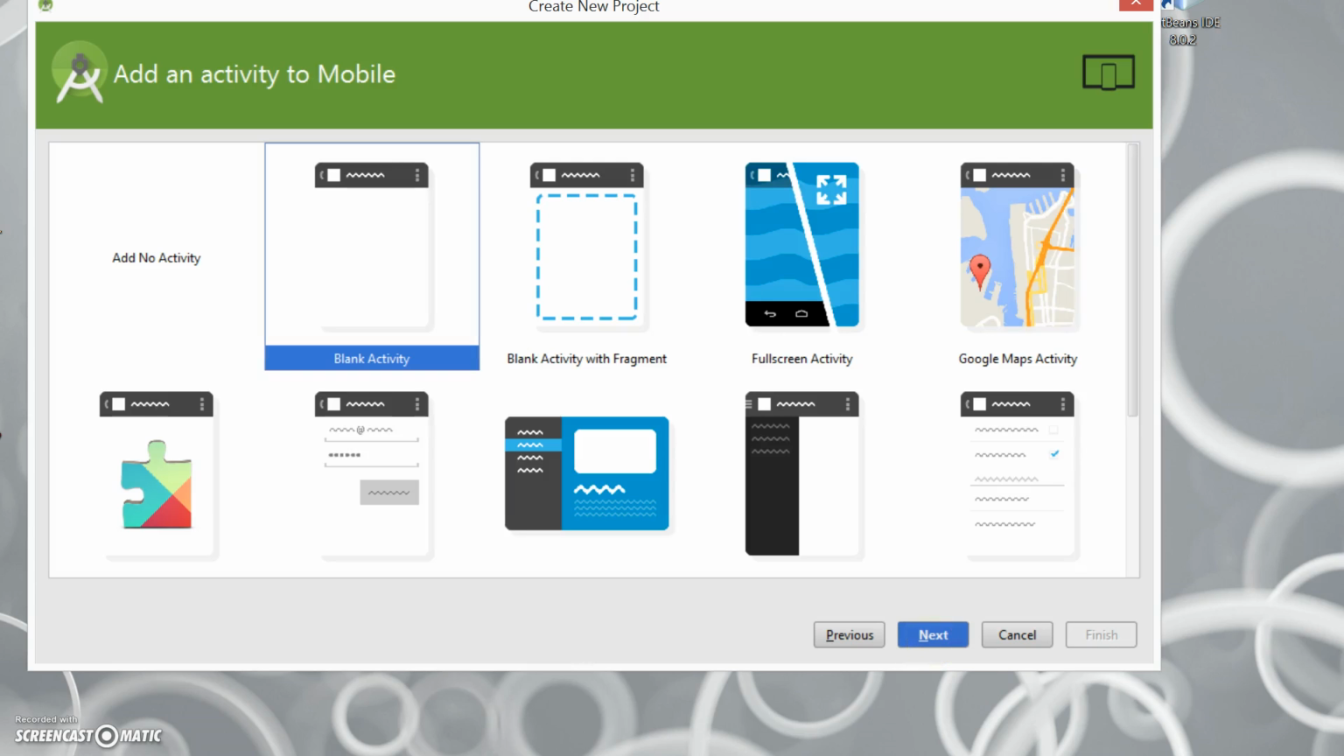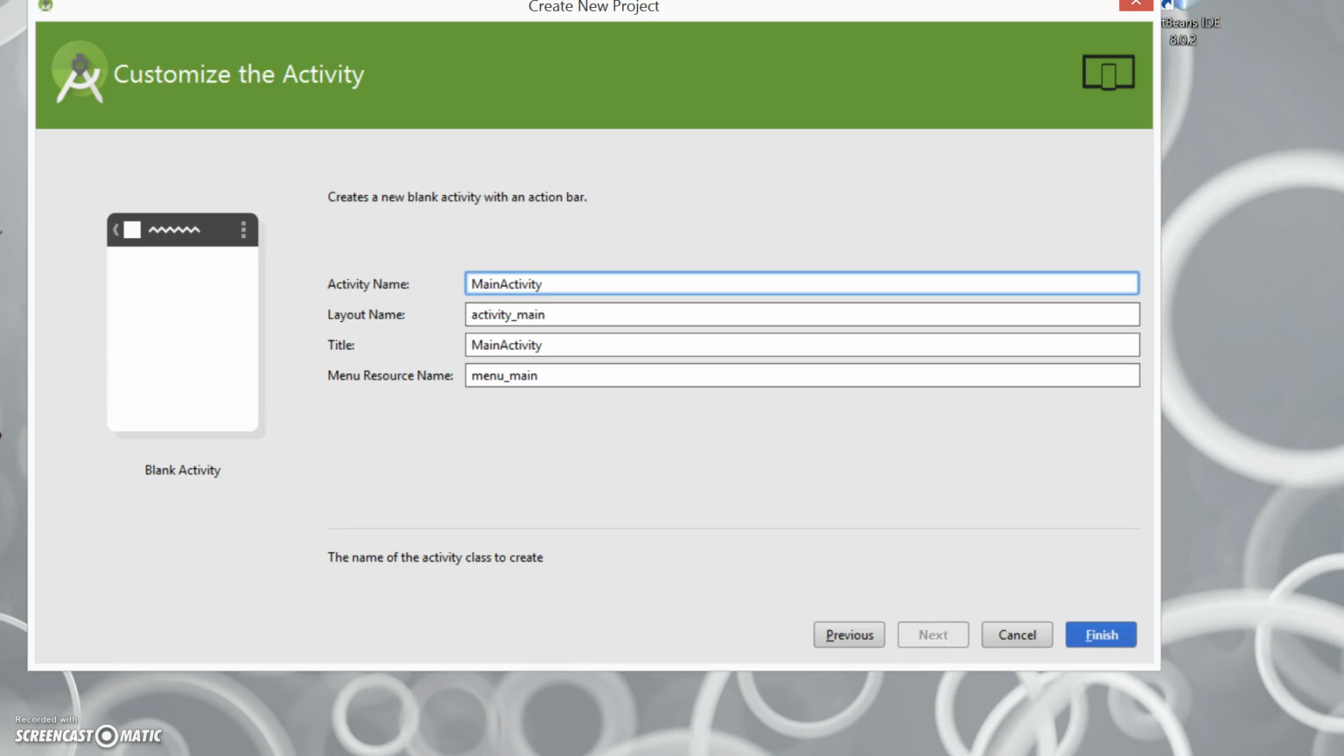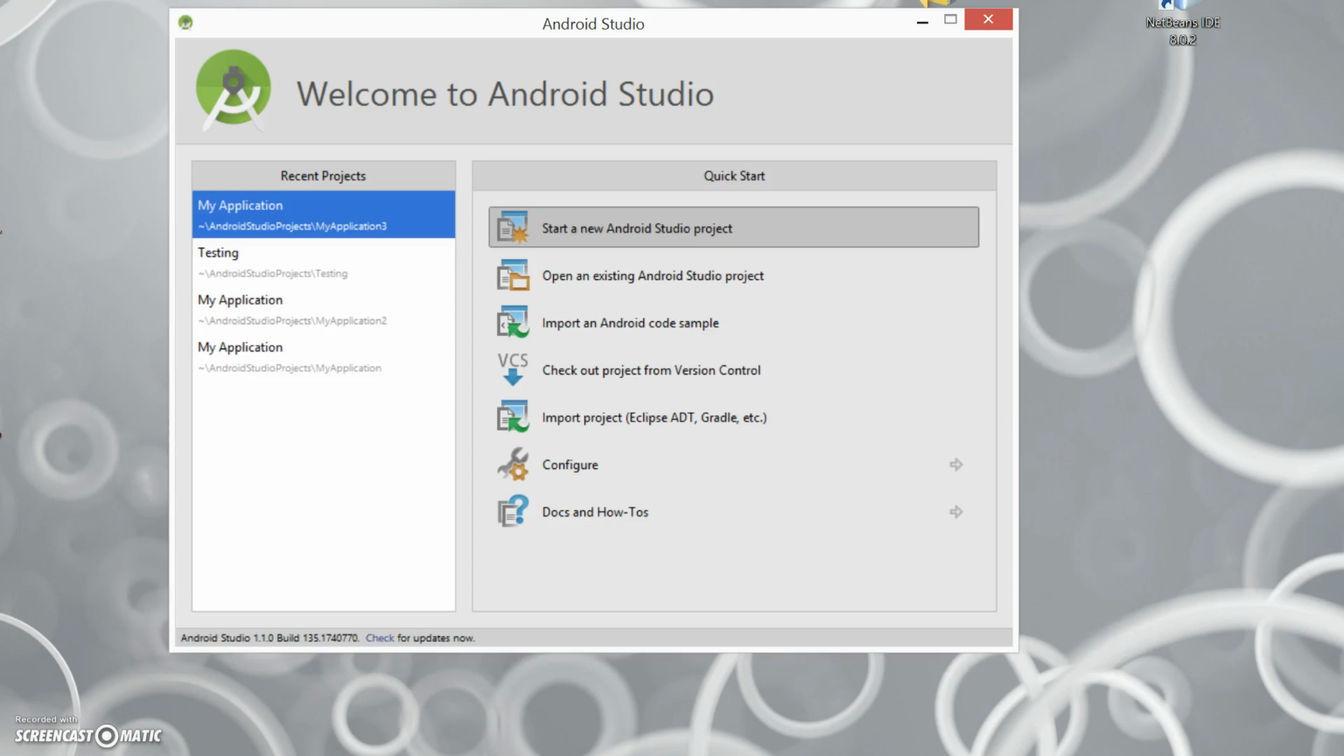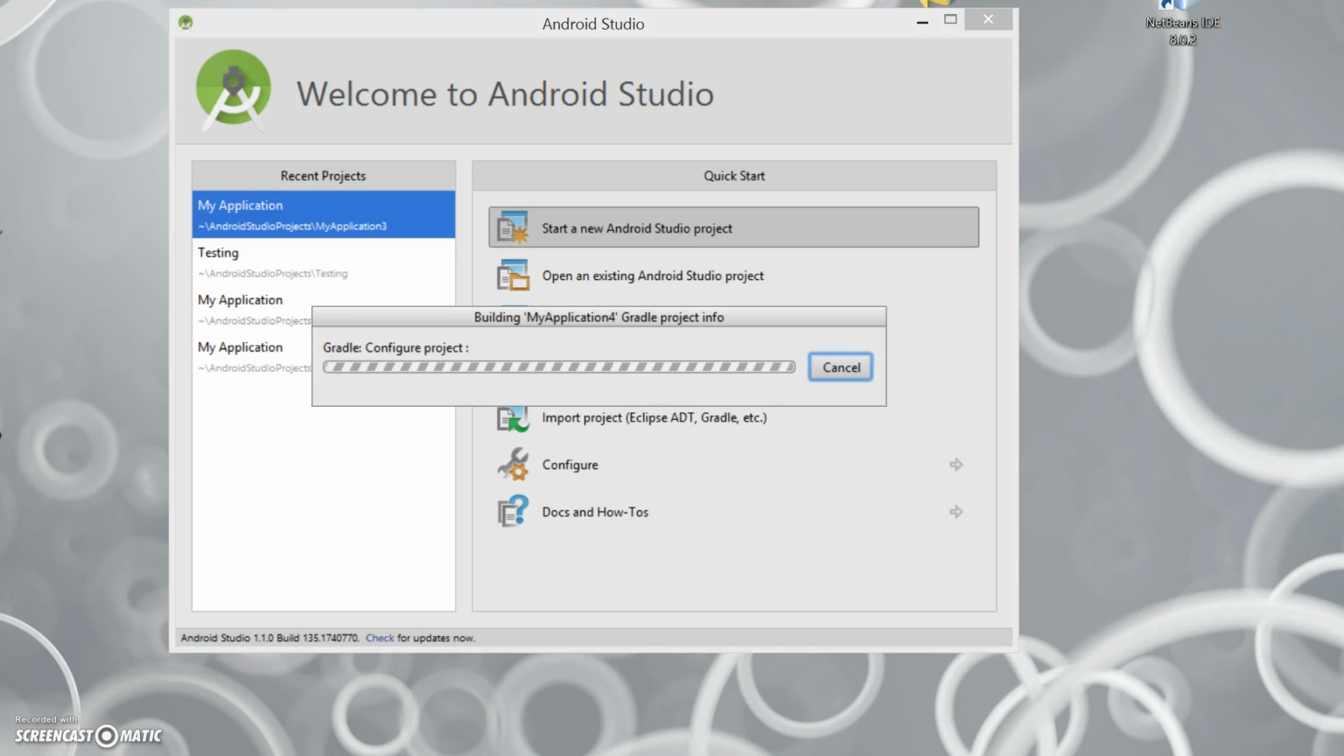Now it asks you to add an activity to your project. Activities are just a different way of saying screen. So what type of screen do you want to have on your project? What type of frame? The closest equivalent would be a JFrame in our Swing package from Java. We're just going to select a blank activity. I'm going to finish our project, and this is going to take a minute to install.